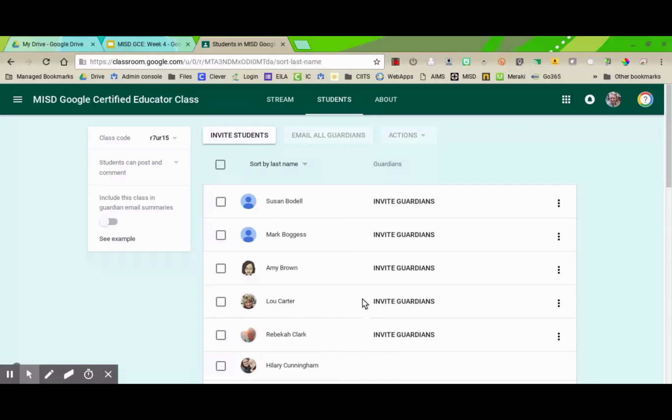Now, the other thing you can do here is remove students from your class. So if somebody's joined accidentally or they've joined with the wrong name, you can actually check the box next to their name, go up to Actions, and remove them. You also notice a little mute button here. So this actually allows you, if you've got students able to post and comment and you've got one student who needs that ability removed, you can do that. You can mute them.